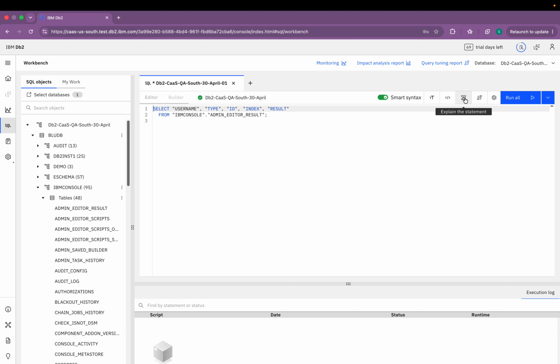Instead of reading a complex textual execution plan, you can easily visualize the sequence of operations performed by the database, such as table scans, index scans, joins, sorting, and more. This helps developers and database administrators quickly analyze query performance and understand where optimization may be needed.